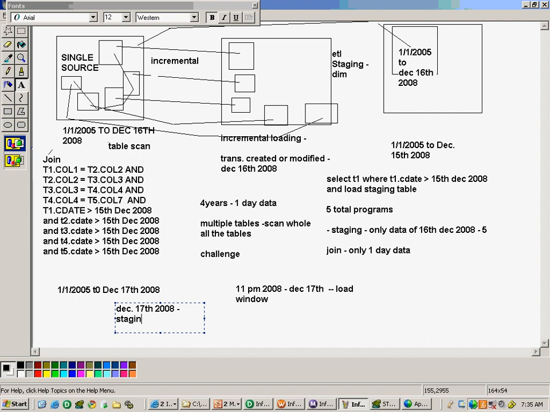Before you load the data into staging, you delete the previous data. Why will you delete? Because it is the 16th data which is already processed by the second ETL program. Then you delete it, then you load the 17th data. This is called incremental loading. You load it into staging, and from staging you load into the dimension and fact tables.